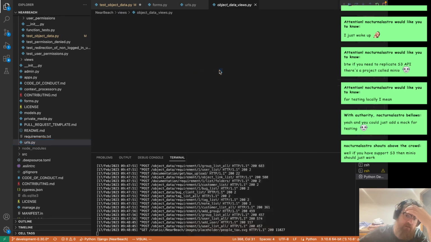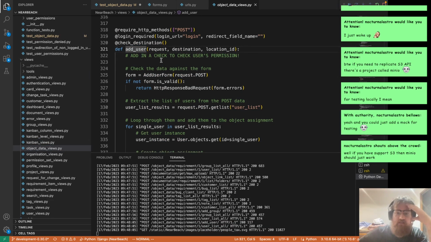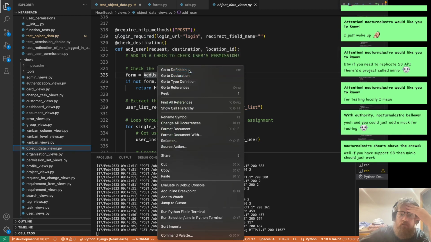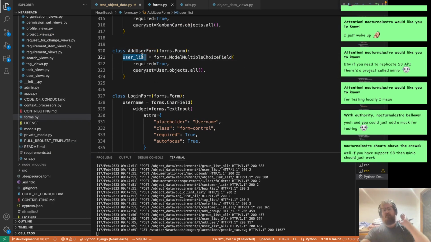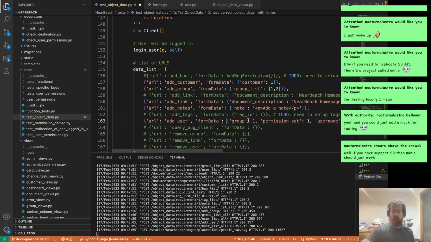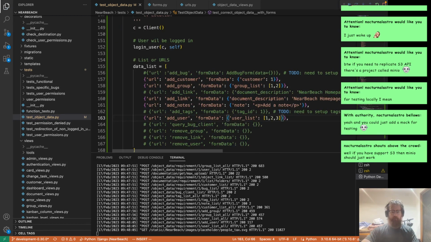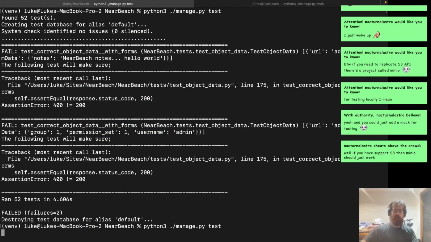What I'm going is go to definition, bang, we're right here, add and check to see users permissions, check destinations, require HTTP methods. Oh yes. Oh, all right. That's something I should be do. Add user form. Go to definition. Add user form. It's just a user list. All right, cool. So I've included something which isn't needed. In this sort of case, add user list, and that will be an array. Go 1, 2, 3. Perfect. All right. Let's hit save. Let's run this test.